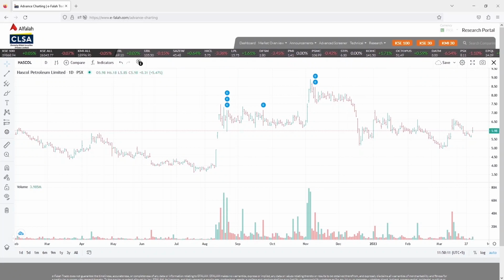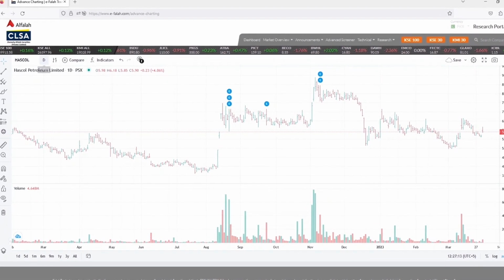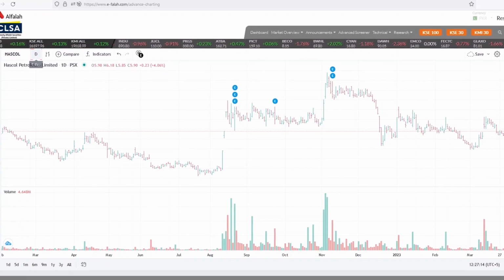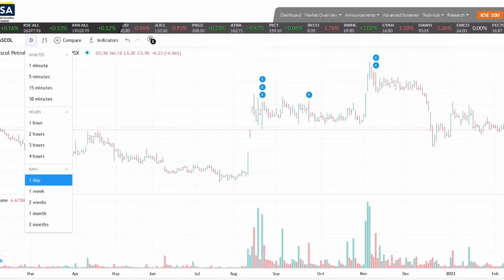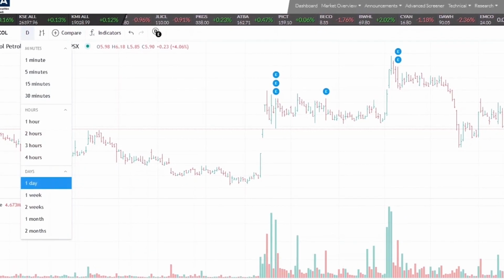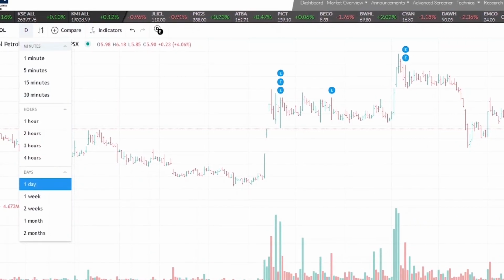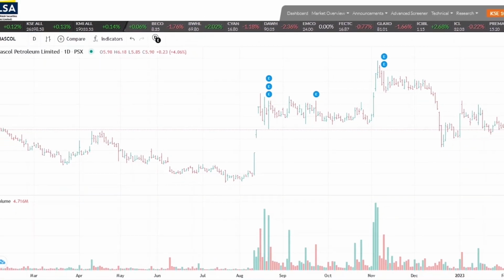Going to the next menu option, shown as D, which is the frequency of plotted data, you can click on it and see a drop-down menu showing various time frames. These time frames denote the data to be plotted for each single bar on the chart. Starting from 1 minute, you can select up to 2 months for a single bar as per your requirement.